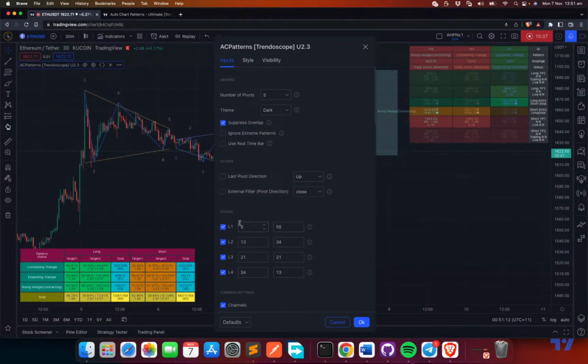And similarly, we have other options, like number of pivots is five. If you look at this again, the number of pivots to form a pattern is five. You can also scan for six pivot patterns, but it's very difficult to get six pivot patterns, and you may get very few patterns on the chart. If you want to try other settings as well, you can try it out. But the default for now is set to five.